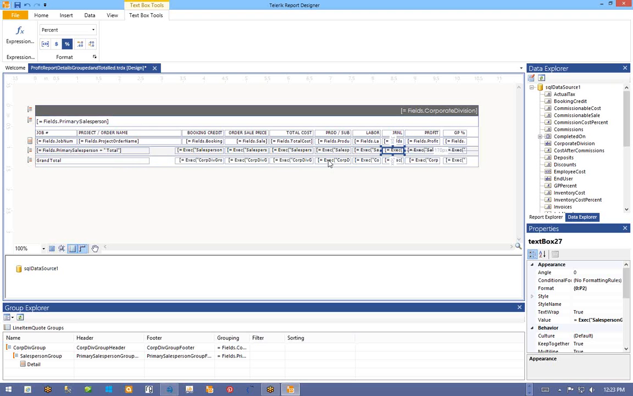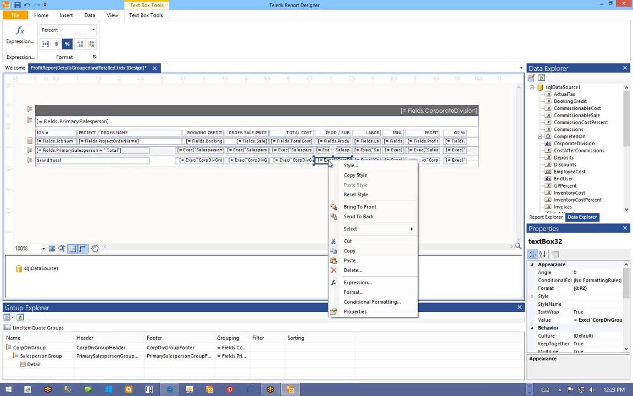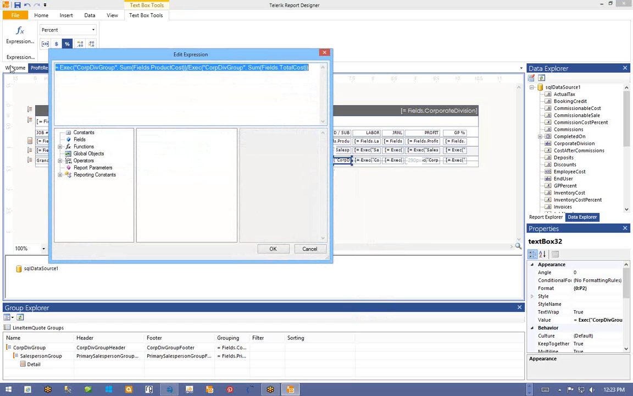So if I right-click on our prod slash subcost down in this section, and I go to expression, okay, you'll notice it says exec on the corp div group now. Okay, so it's no longer salesperson, it's by corporate division. So if you have more than one corporate division, then it's going to grand total each corporate division. Okay. So, but we want to just, like with the others, delete the division part.